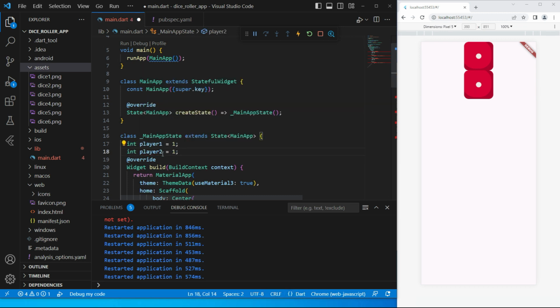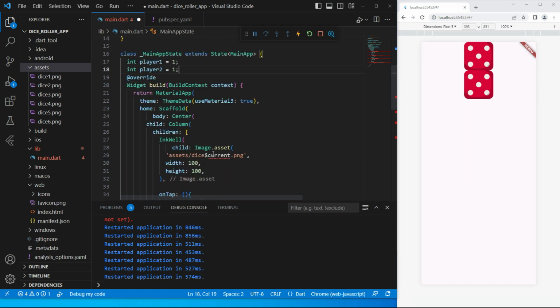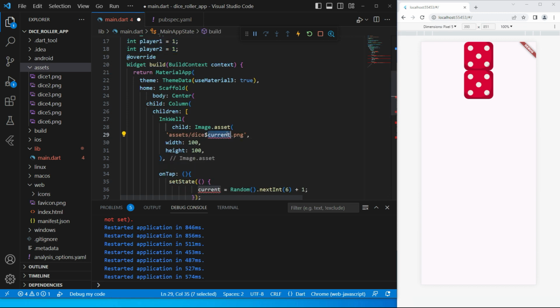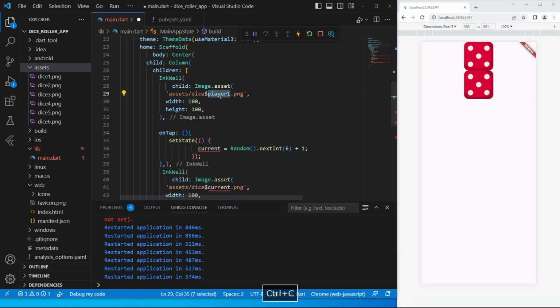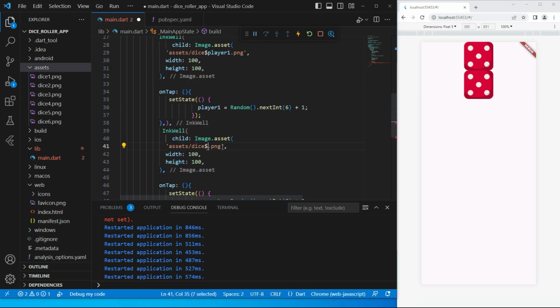Because we are going to create random numbers, if you put the same number instance, whenever we are clicking this, it will show the same numbers in both. So you need to change this particular current into player 1 and player 2. And here also you can change in the dice one, change this to player 1. Whenever we are clicking this button, player 1's number will get changed. Whenever we are clicking the second button, the player 2 button will get changed.